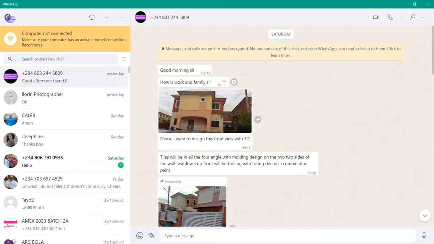Now, this is what he said that particular day. He said, "Good morning, sir. How is work and family? Please, I want to design the front view." This is the picture he sent to me, and he said he wanted.